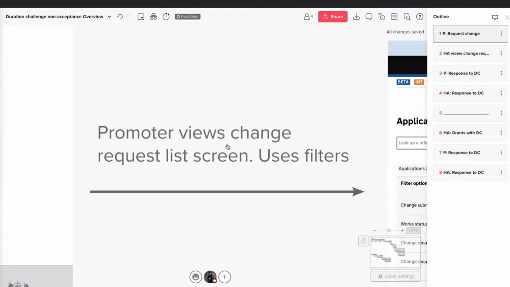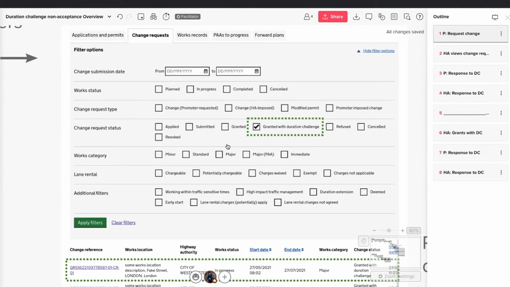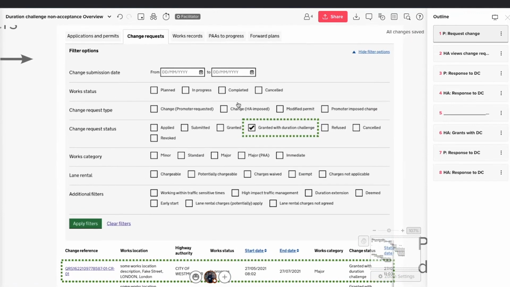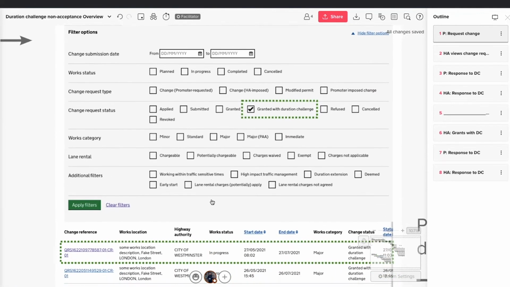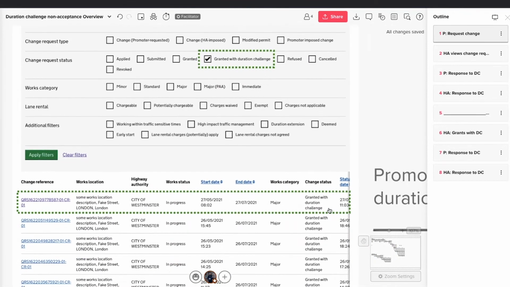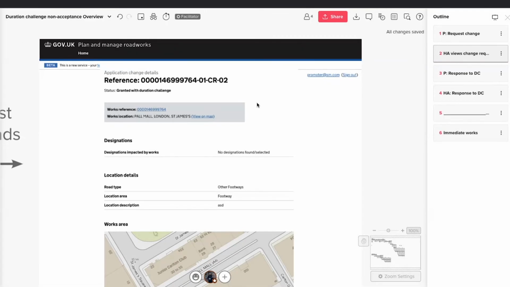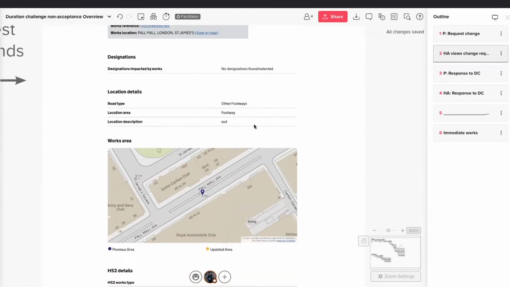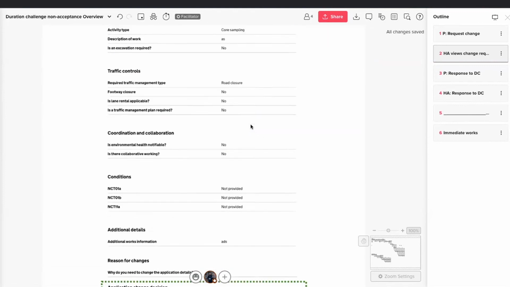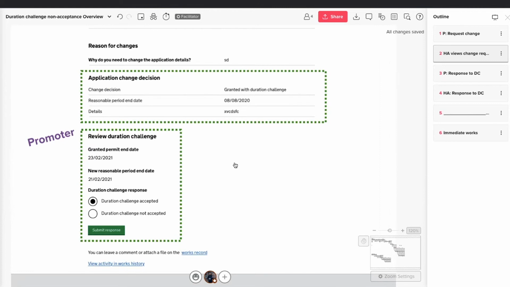So go ahead, Kristen. So now I'm the promoter and I've already got this granted with duration challenge filter on the change request page. So I've got this job that's just been challenged. So I'm going to go into this now. Okay, so let's have a look now at that. If you scroll down for me on the change request, we get to the bottom and we see we got 2 options. As the promoter, I can now accept or not accept that duration challenge.